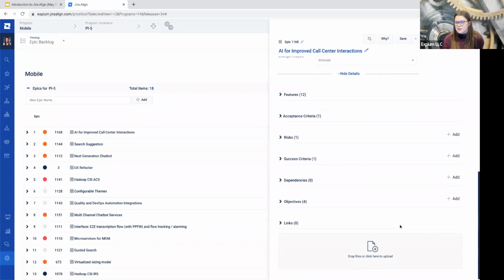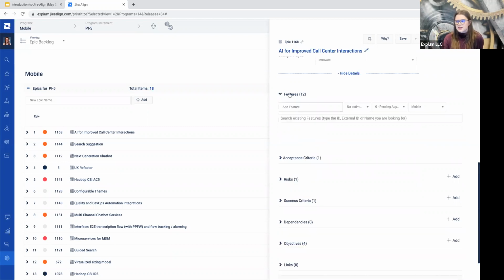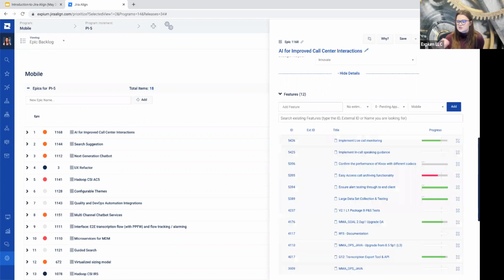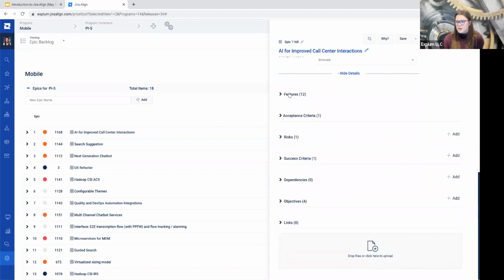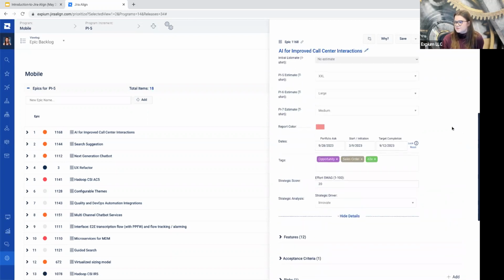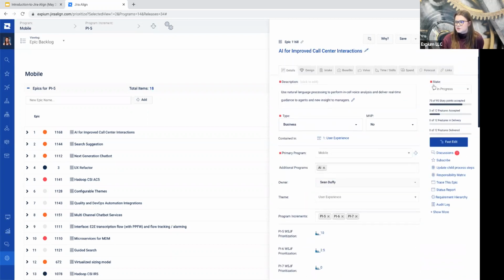And then below, on an individual work item, you can also see some of that hierarchy. So here we can see the features that are parented by this epic. When we expand this, we get an idea of the overall progress of each of these features as well. We can see other work items like dependencies, objectives, etc. And if I scroll up, also on each work item is going to be this little area of progress.